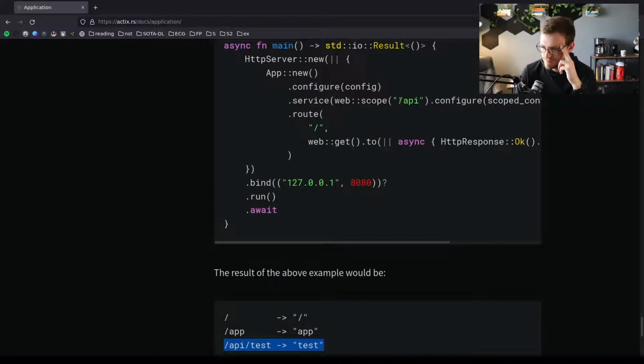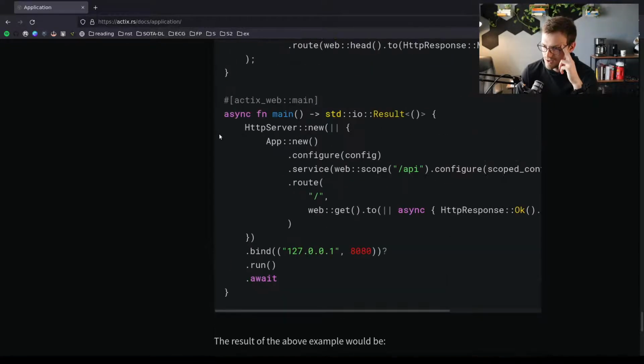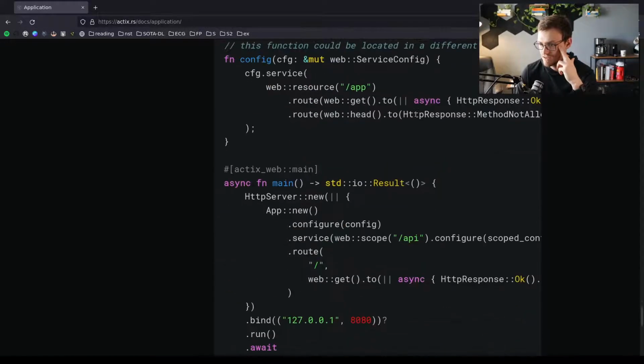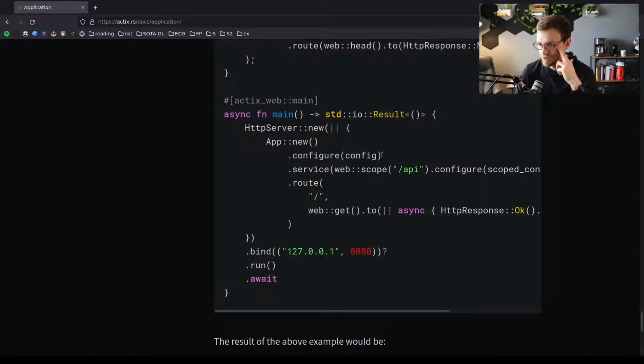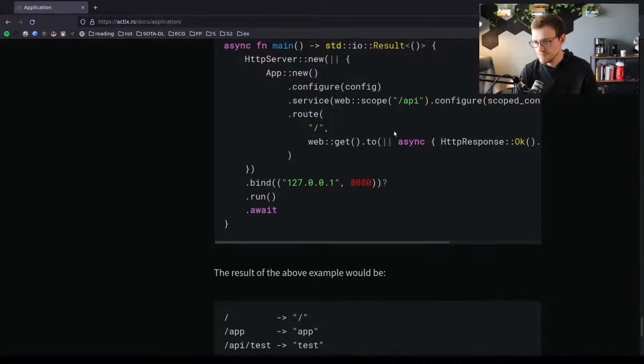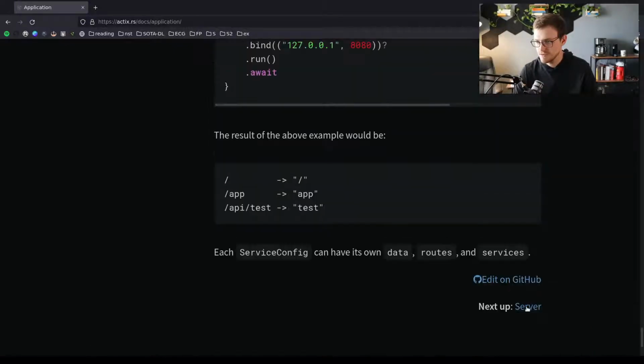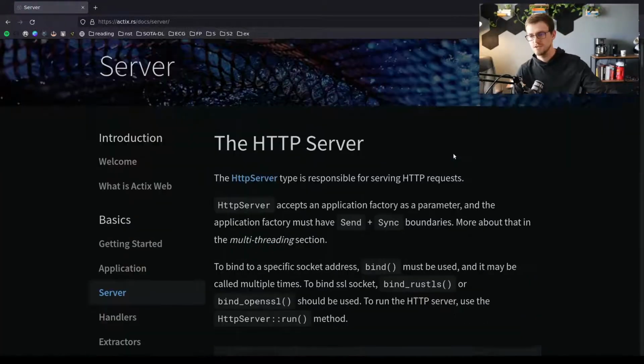So it's saying that this configure can take a scope. So it'll be API test. But we didn't have to include the API part. We just put it here. So we could put this test in multiple places. I think that's what it's saying. But we can also just stack these things together. That's cool. Each service config can have its own data, routes, and services. Right. Servers next.